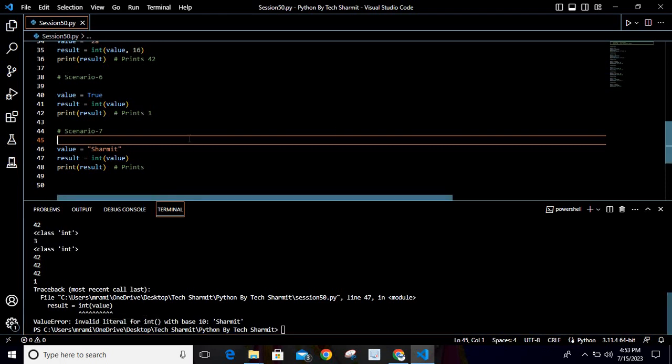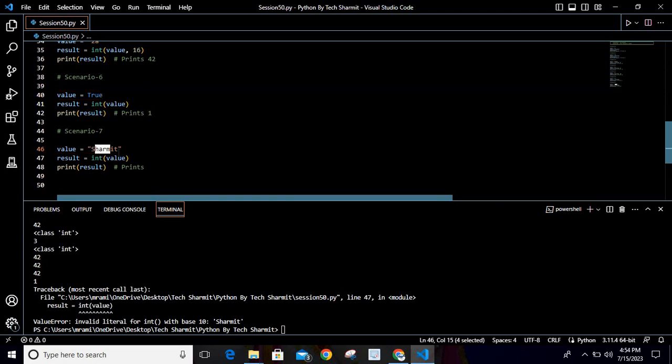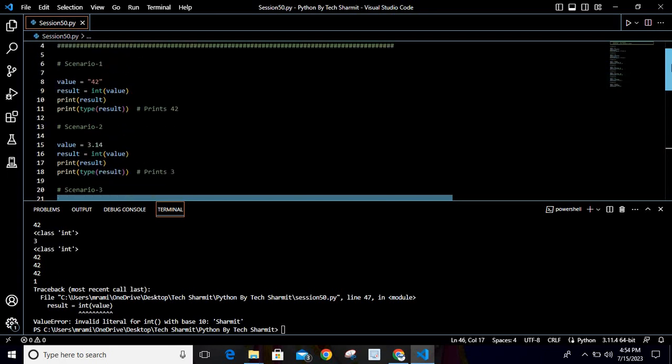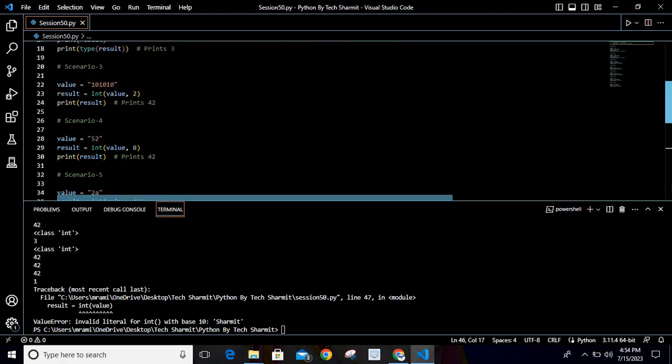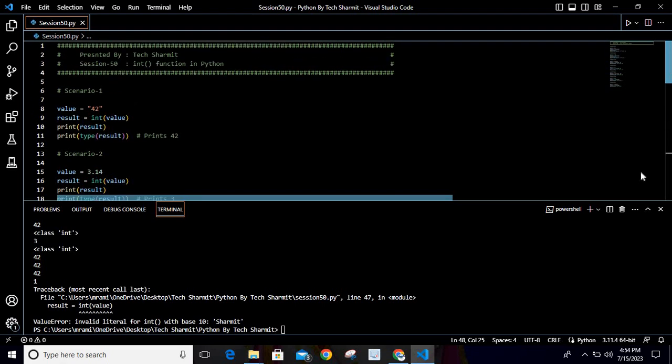By this we can understand that it is always mandatory to provide only those values which can be converted to integer, otherwise it will give an error. Here it is converted because this is a boolean value, not a string. I'm not using quotes here. This is a boolean value and it is converted to integer, but this is a string without any value which can be converted into integer. Previously we stored a string 42, which can be converted to integer, but these letters cannot be converted into integer, and that's why it is giving an error.